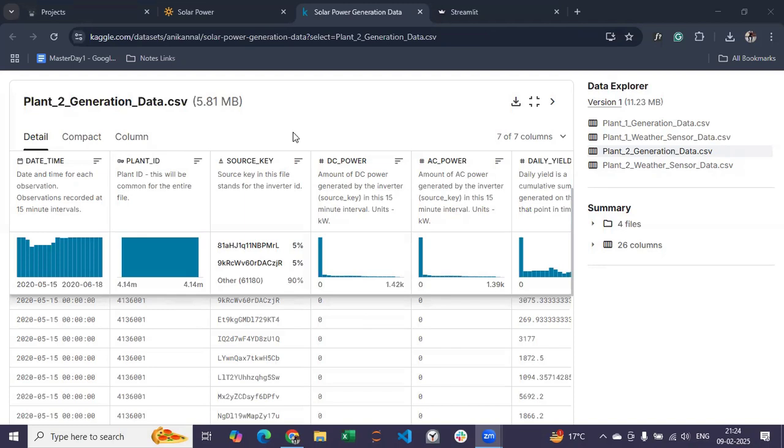I am a part of group B42DA001 Data Dynamos, and today I am here in front of you to describe my project, which is solar power plant analysis. Before that, I just want to explain the data set.